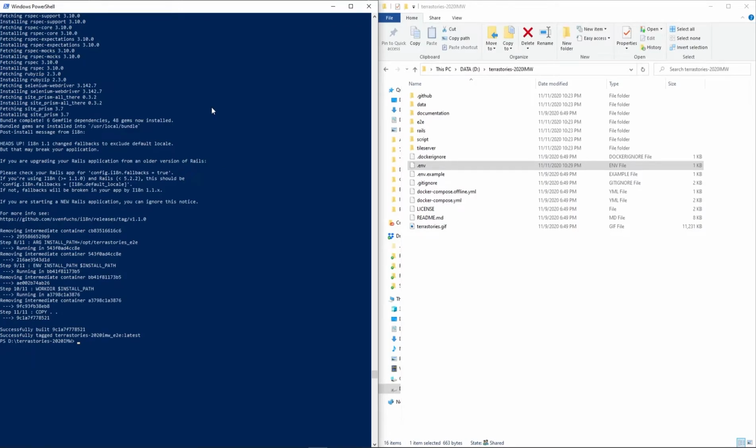Alright, and that's done. Now, you will know that this installation process was successful if you see these messages at the end that say successfully built, successfully tagged Terrastories latest. If you see that, that's a good thing. Next, we're going to run another command, which is docker compose up.